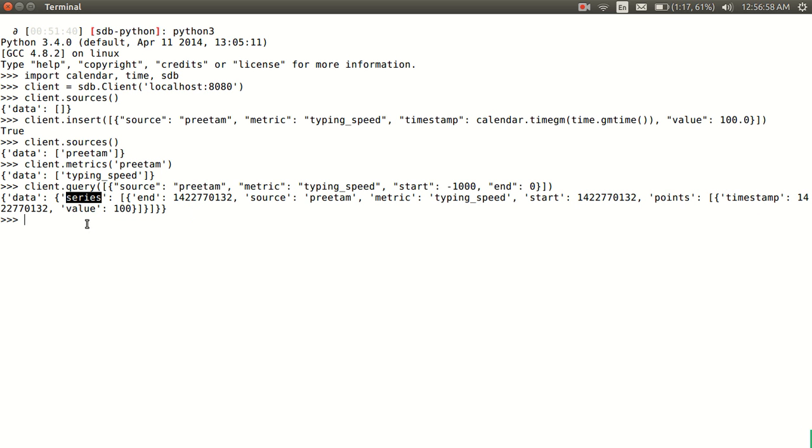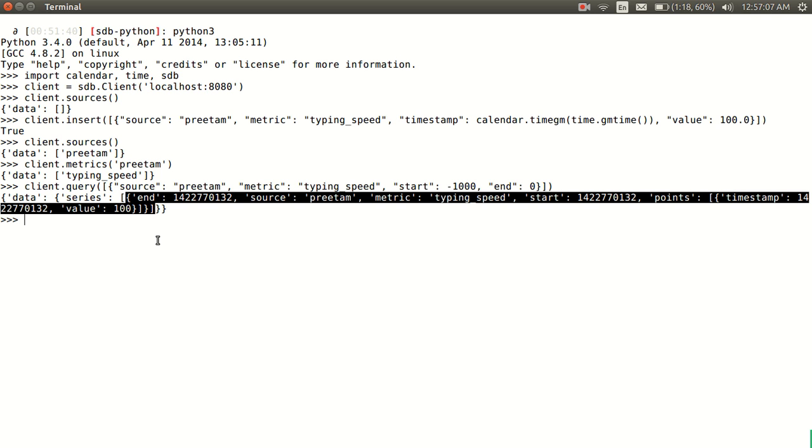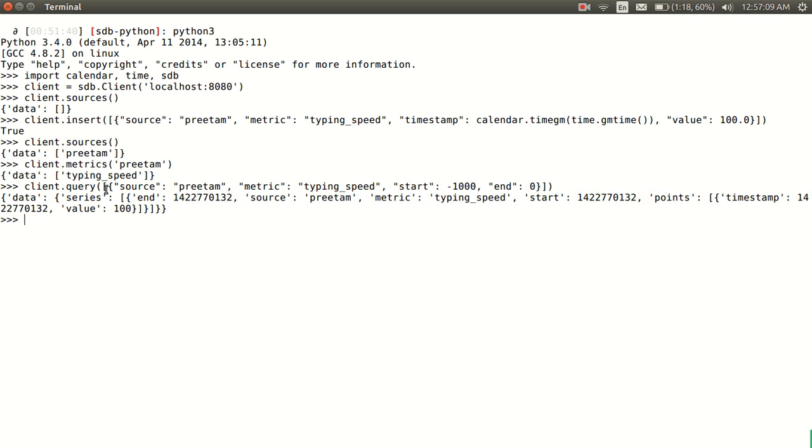This basically has a bunch of series, but in this case we only get one series back because we only passed in one query description. And we get some metadata like the last timestamp and the first timestamp and so on.